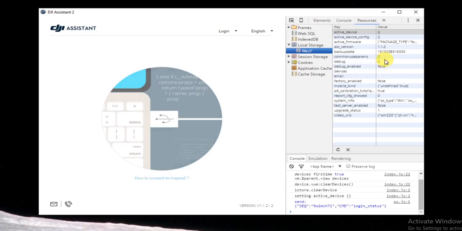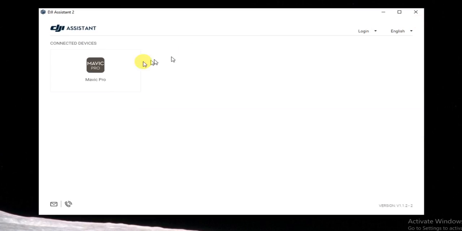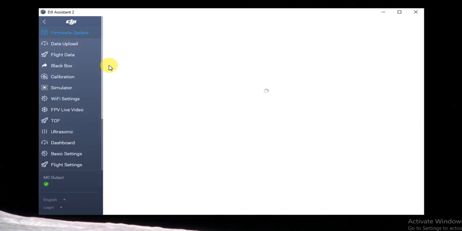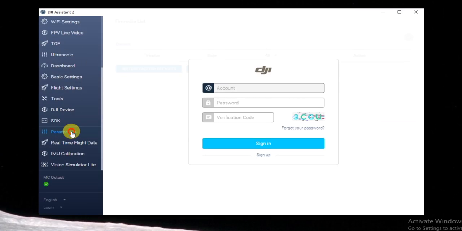So let me go ahead and open it again. I'll show you that one more time. Go ahead and click on Debug, change that to 1. Go ahead and close that little window, and then click on Mavic Pro or whatever your aircraft is. You don't need to log in at all for this.